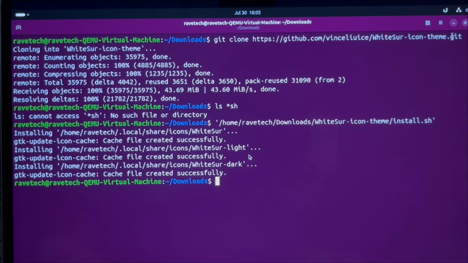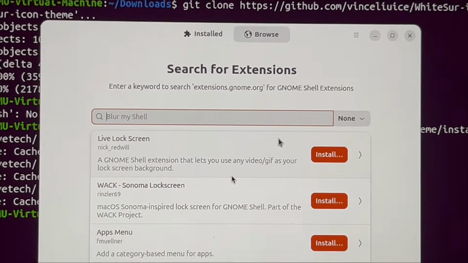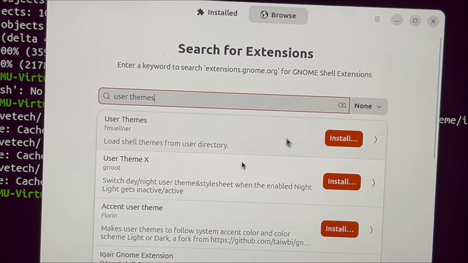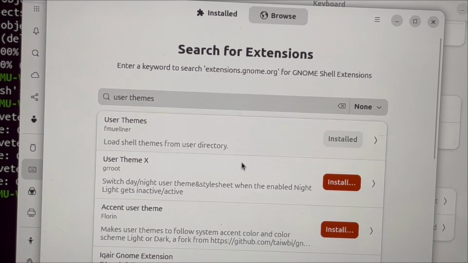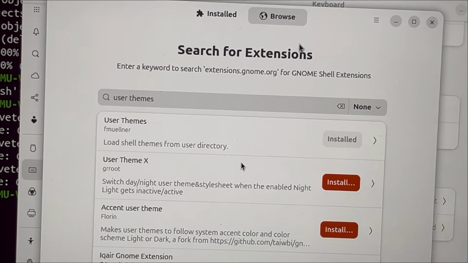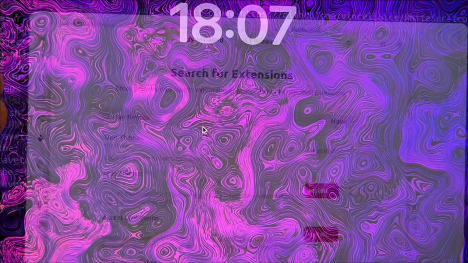Now we need to open Extensions Manager. We have to install so many extensions. So the first one is User Themes. I think this is it. Go ahead and install. Yes, why is my mouse in the middle? I can't escape. I was stuck in Ubuntu for some reason, but I just pressed the lock button and then unlocked it and it worked.